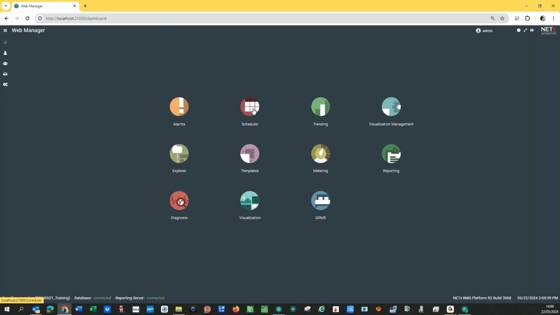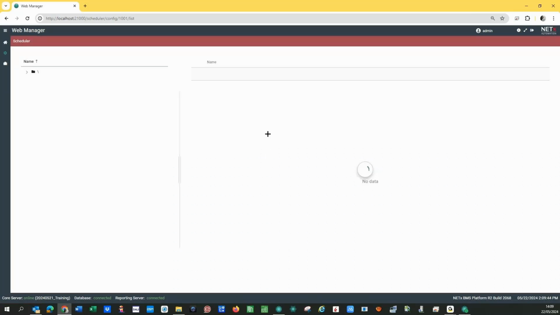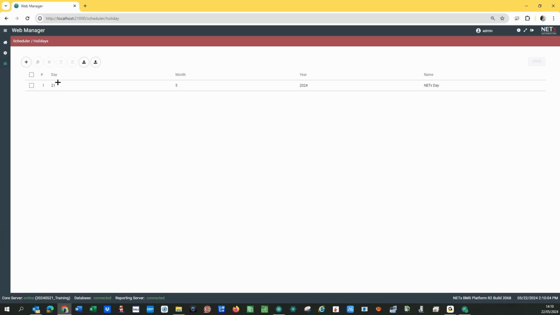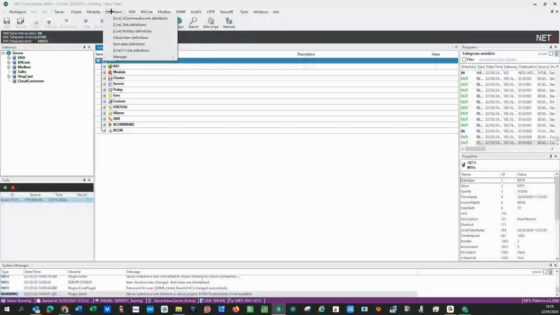But we missed the scheduler. So I will do some example for the schedules. Scheduler can be different things. I will do a test for the scheduler. I can also define holidays here that we did yesterday in the BMS. As you can see, yesterday I defined the next day as a holiday. You may remember this if you participated in the sessions, in holiday definitions.